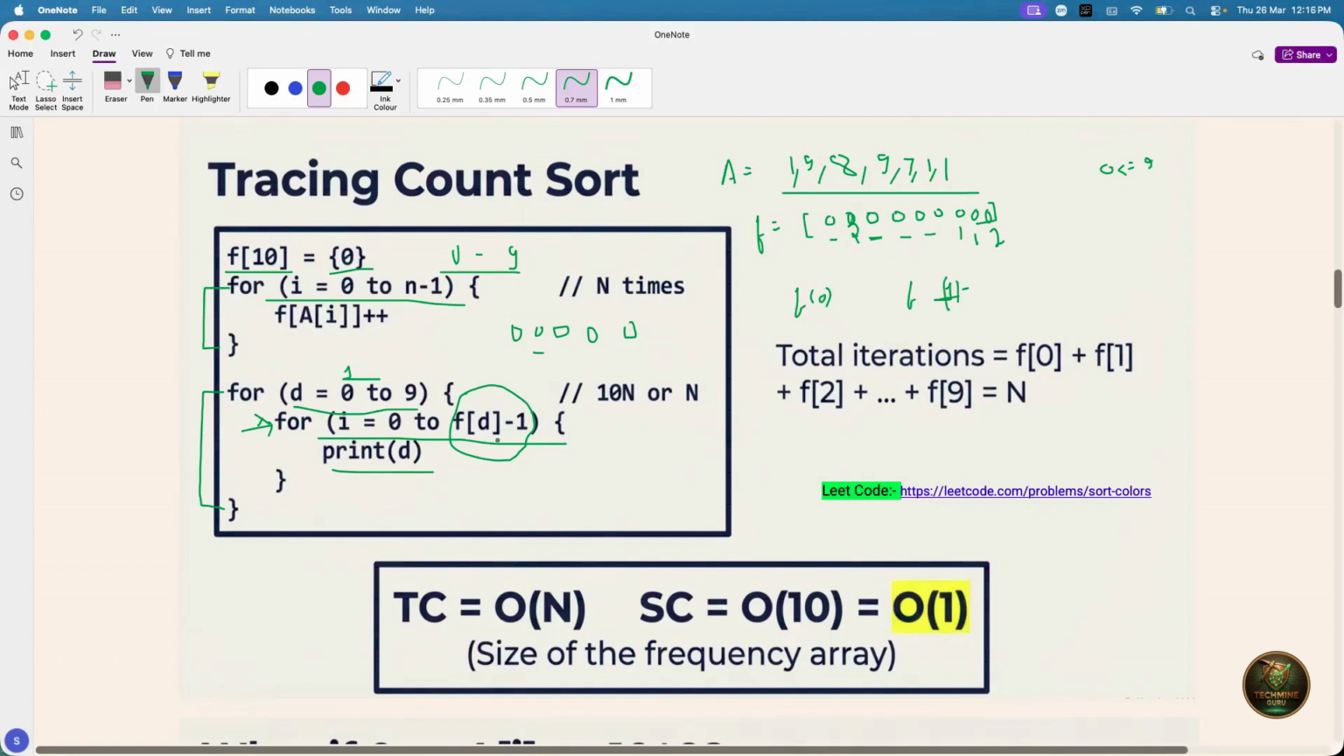We are running a loop from i is equal to 0 to one element less than the frequency. So we will print 1 three times: 1, 1, 1. Next, for d equal to 2, since we don't have f of d, this loop will not work. Similarly, for f of 3 also, this loop will not work, and similarly till f of 6. Finally, when we reach element 7, it will see the frequency f of 7 as 1, so we will print 7 one time. Similarly, we will print 8 one time. When d is 9, f of 9 will be 2, so this loop will run from i is equal to 0 to 2, and it will print 9 two times.